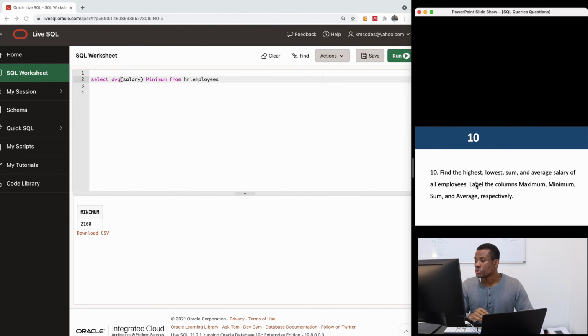Let's now move on to number 11. It says modify the previous query to display the minimum, maximum, sum and average salary for each job type, job ID. Okay, so what does it mean?